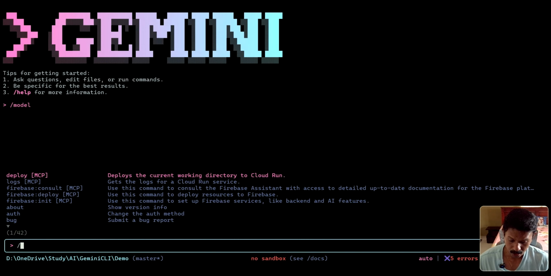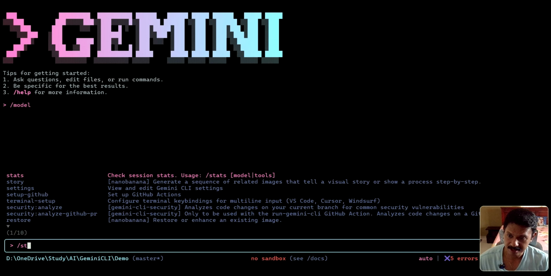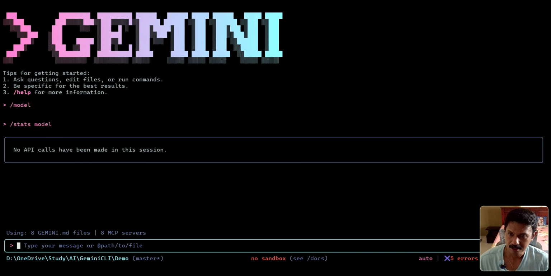Another thing that you can go there and look into is the stats. If you do the stats, it will show you how much each model has used up its context, so how many tokens it has actually used there. It says no API calls have been made in this session since I've not chatted anything. Essentially, there's no cost involved till this point. We'll run this towards the end again and see how much this session essentially has cost me.